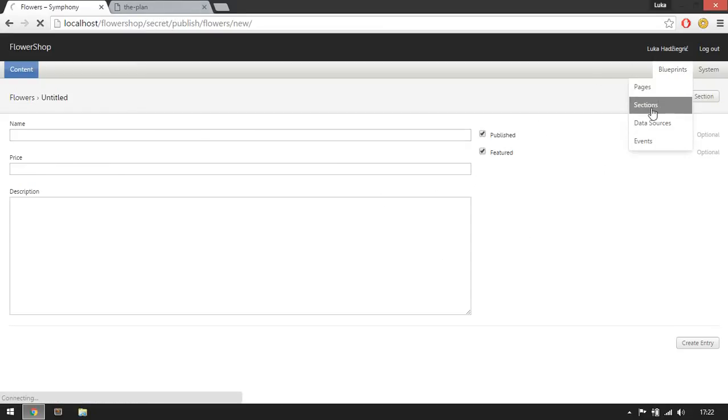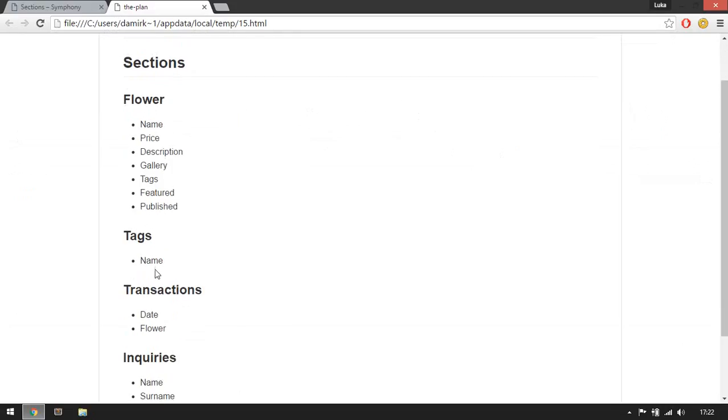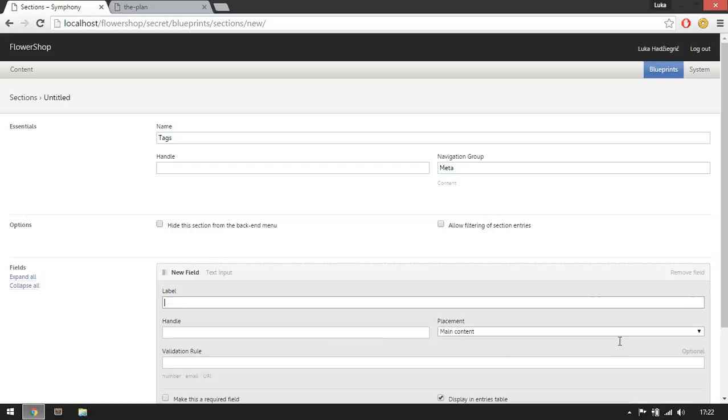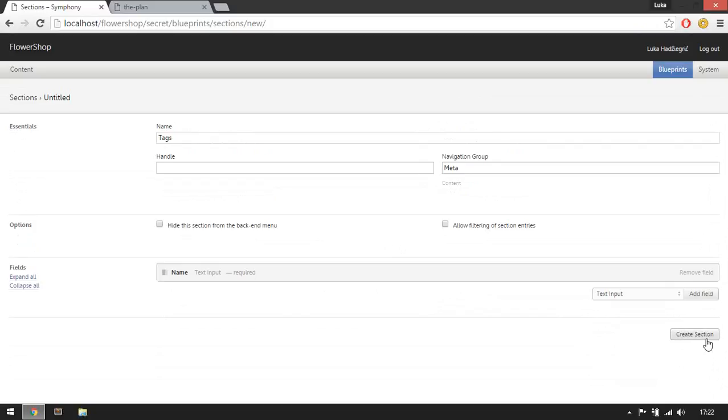Okay, so let's continue building our sections. Let's create another section. Create new, and this time we'll create tags. So let's call this tags. Also, let's move this to another navigation group like meta or something, because it's not really the main content of the page. Of course, you can name this any way you like. So I'll just add a field called name, and validation rule nothing. Make this a required field, and that's essentially the only field that we'll have to create here. So let's create the section.